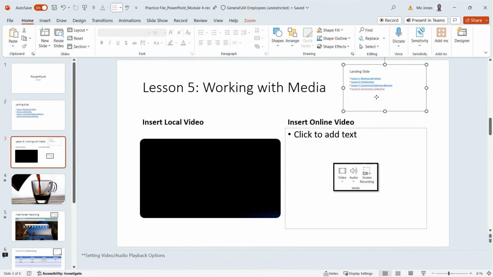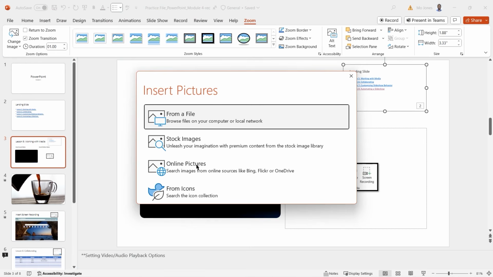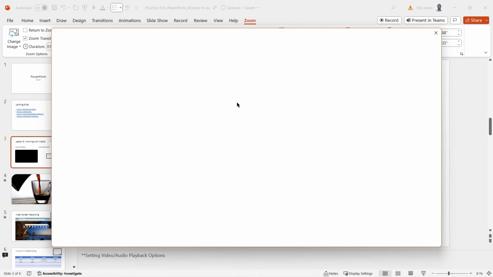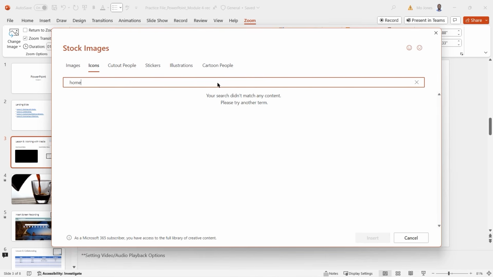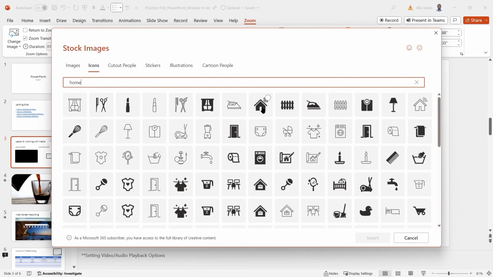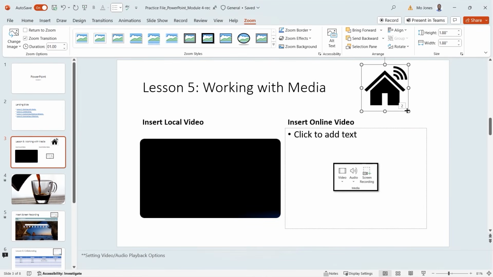Now what I can do if I wanted to, I can go ahead and change this. So right now it's just a picture of my slide. If I click on here, I'll notice that a zoom tab appears here as well. So maybe what I'll do is I'll go ahead and change this image to something else. And maybe I'll grab an icon. And maybe I'll look for a home icon. Maybe I'll use this one. So I've converted this to a home icon.